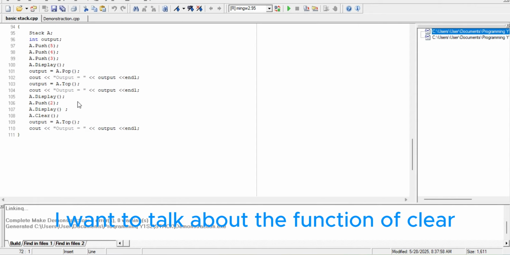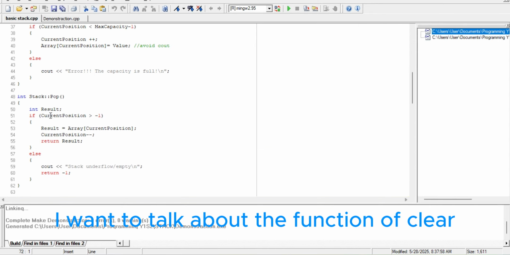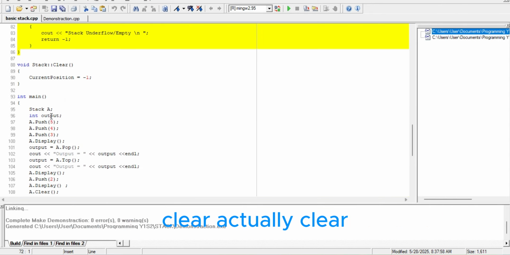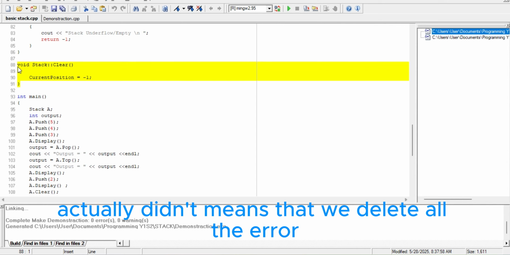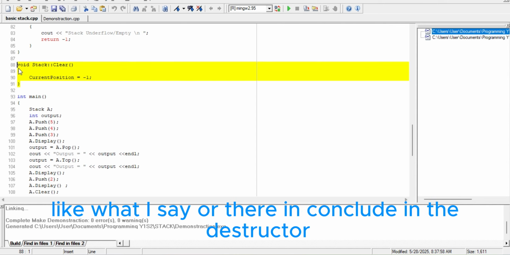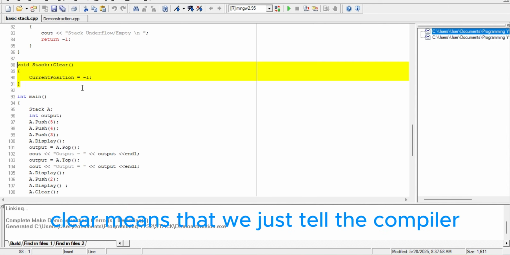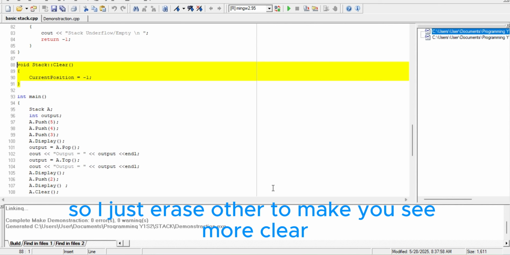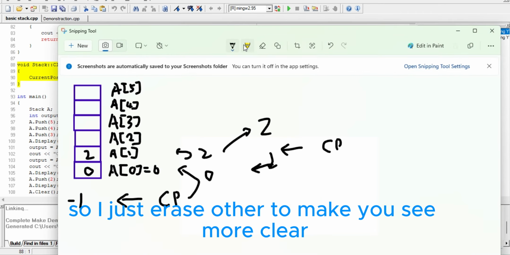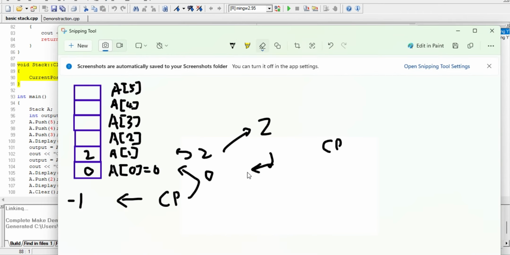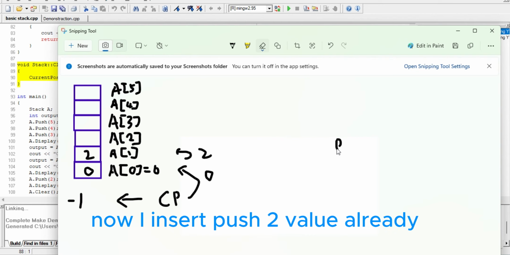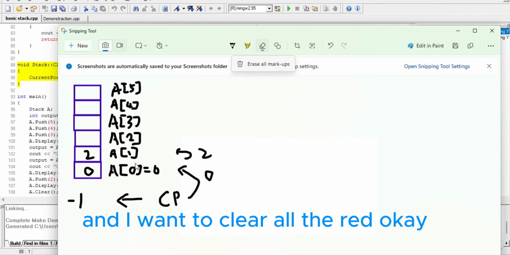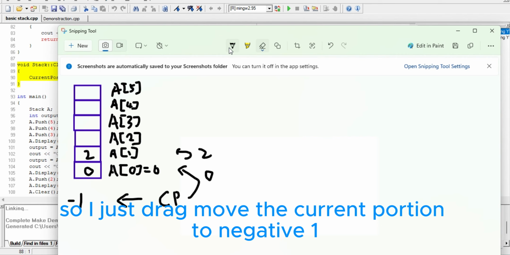And last, I want to talk about the function of clear. Clear actually doesn't mean that we delete all the array, like what I said earlier, concluded in the destructor. Clear means that we just tell the compiler, you need to move your current position to -1. So I will erase it to make you see more clearly. Now I have inserted two values already, and I want to clear the array. So I just straight move the current position to -1.